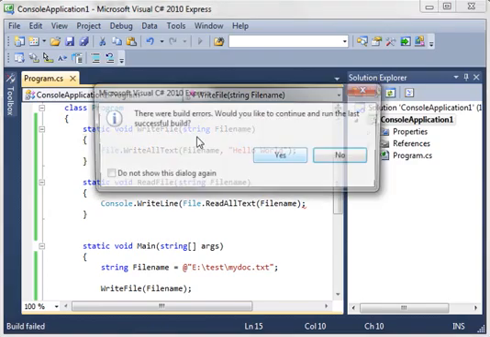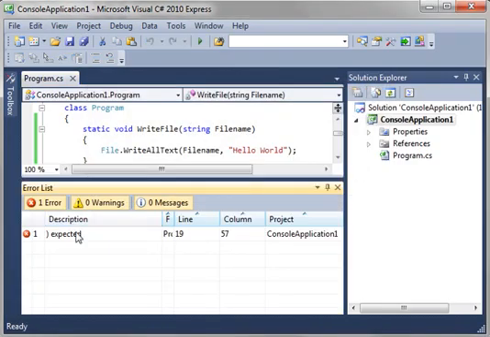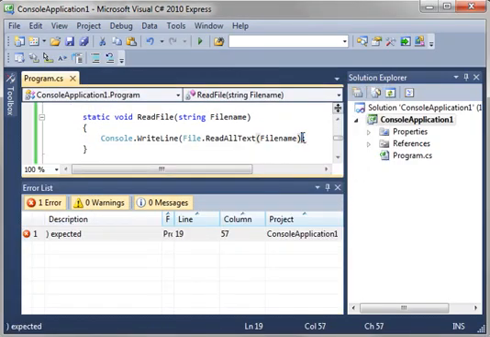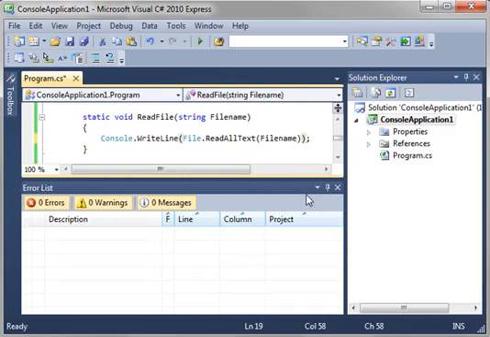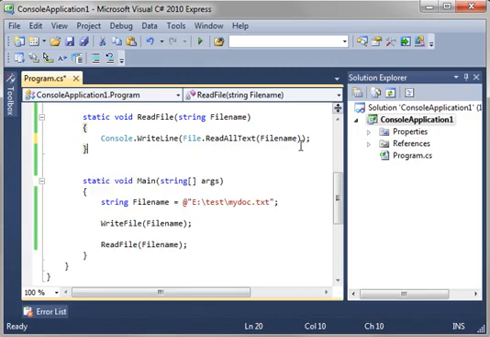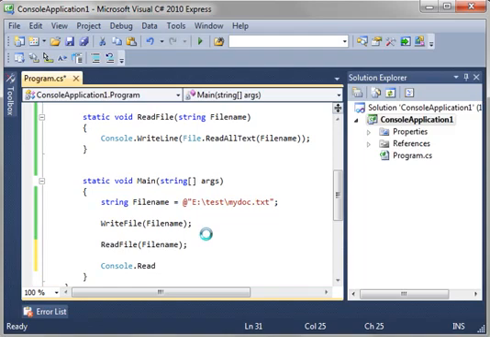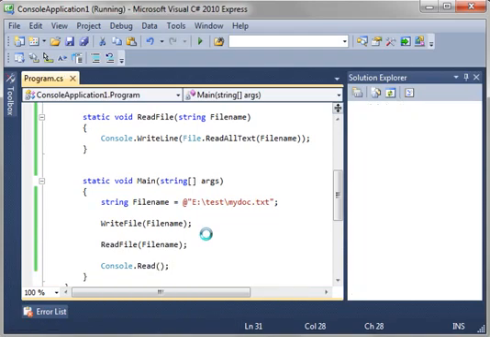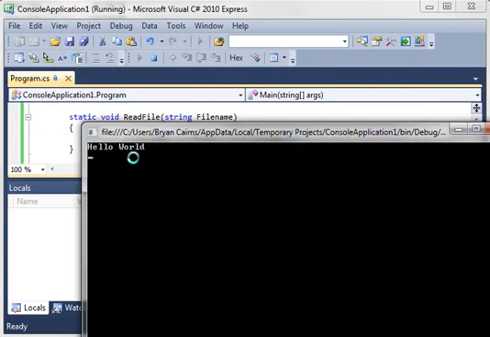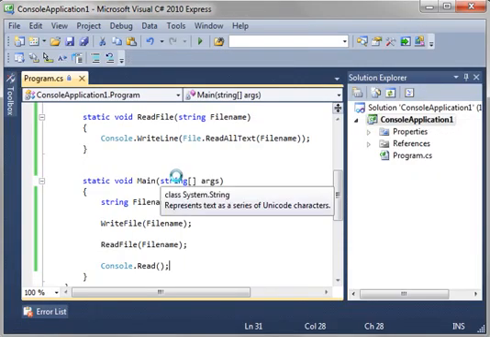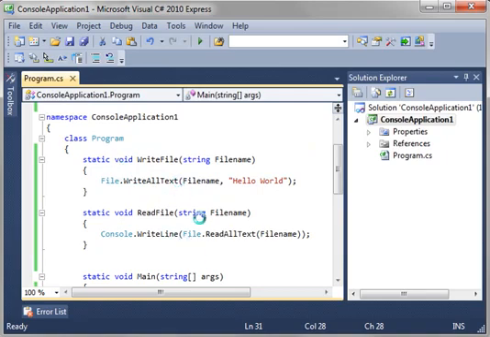So let's run this. Uh-oh, build errors. What did we do wrong here? Oh yes, simply forgot. That's one thing I do love about .NET, the debugging is first class. I have yet to find anything that even comes close. Yes, we forgot to do our Console.Read. And there we go. We have written our file and we read it back out into the console. Now that is extremely simple input output.